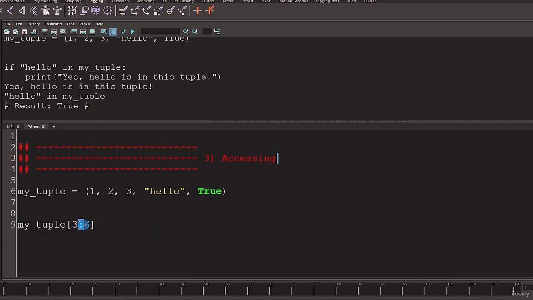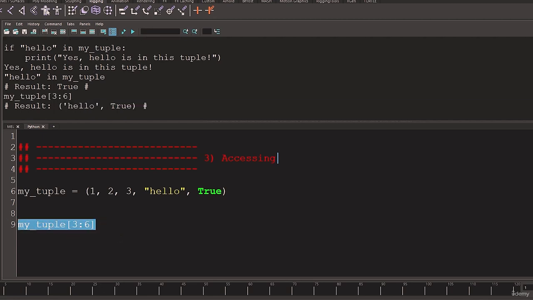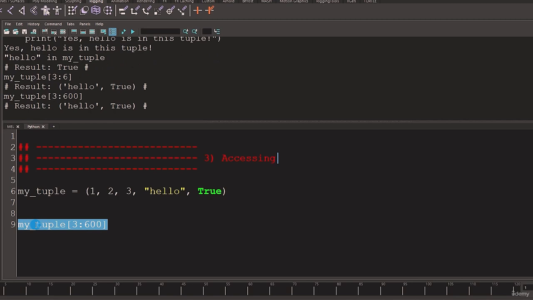We can do things like looking through a range of our tuple. So we use again a colon, and then we can go from the 3rd position to the 6th position. We will get the 3rd position and the 4th position here, because we have no 5th and 6th. It will not error, but it just won't provide anything. So we could put this as 600. Again, very similar to lists, but we'll just get the items within this range that we're searching for.